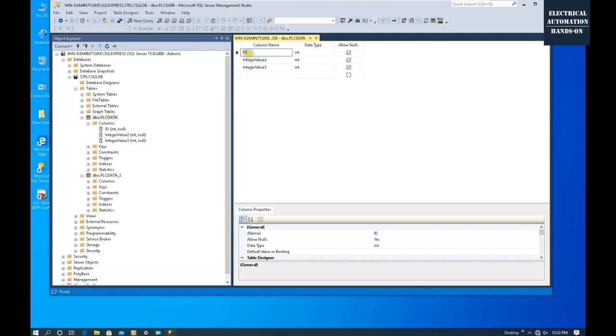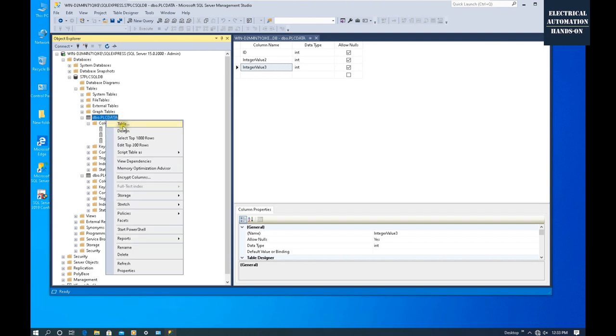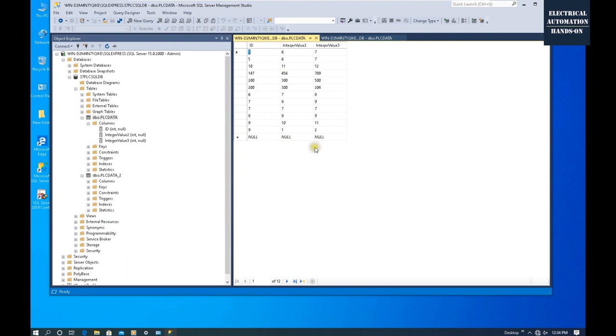So I especially want to show some difference. And this first column is ID, and second is integer value two. Third, integer value three. Keep in mind the data type, we set up the integer from this PLC data table. And to check out the values here, now we can click this edit top 200 rows. There are some existing data in this database. I used them for the testing. So now we will send the new data. Okay, we will see it will add one line.